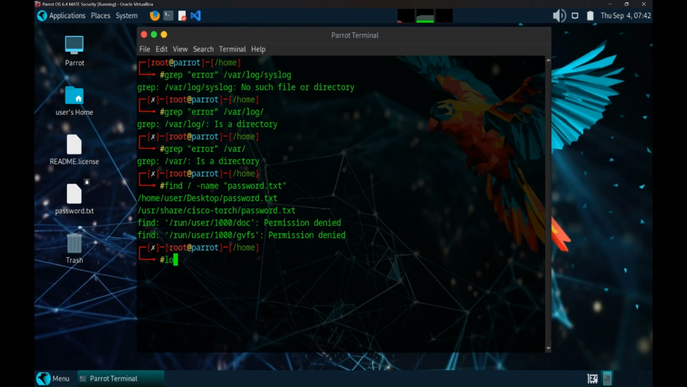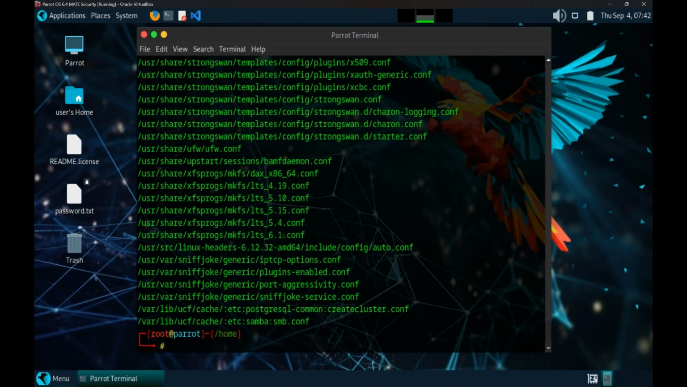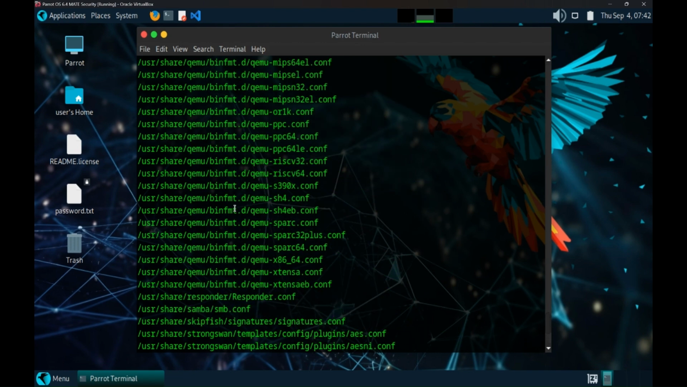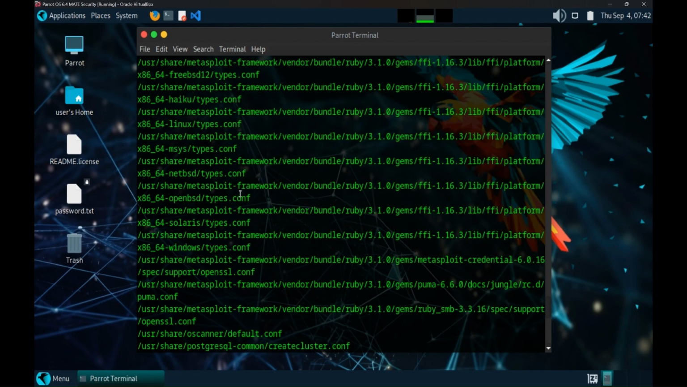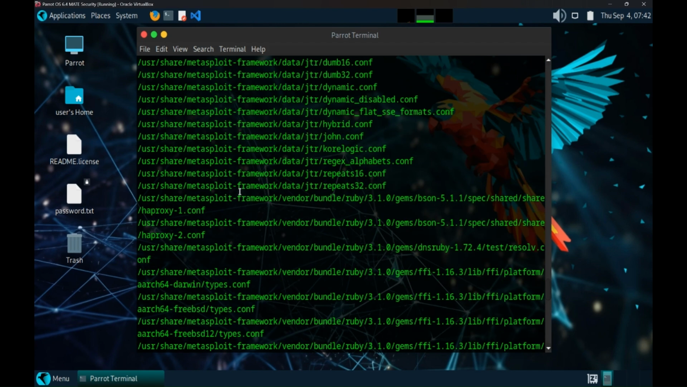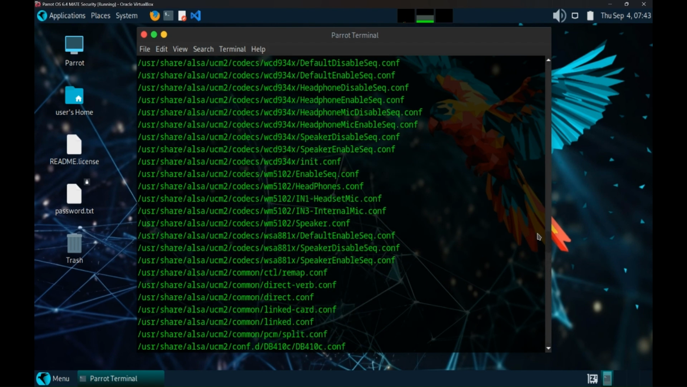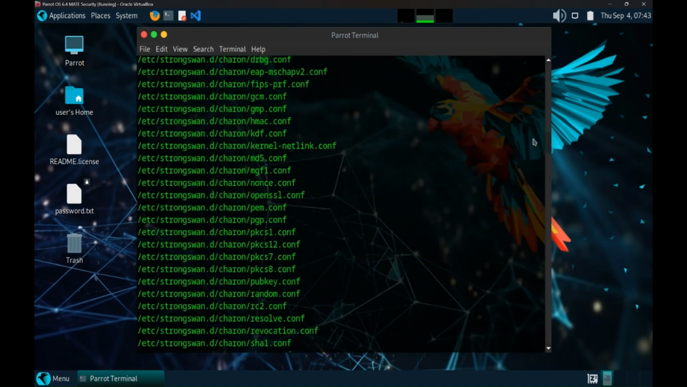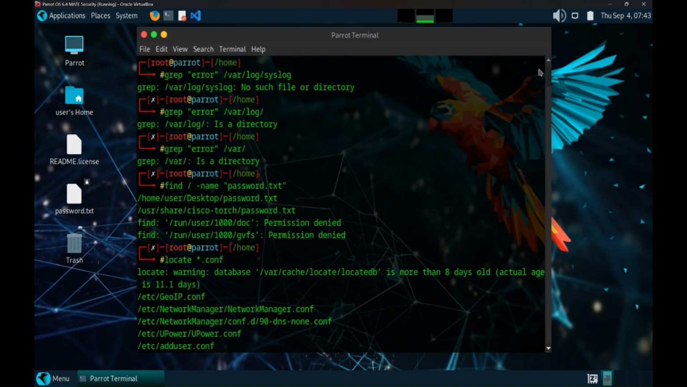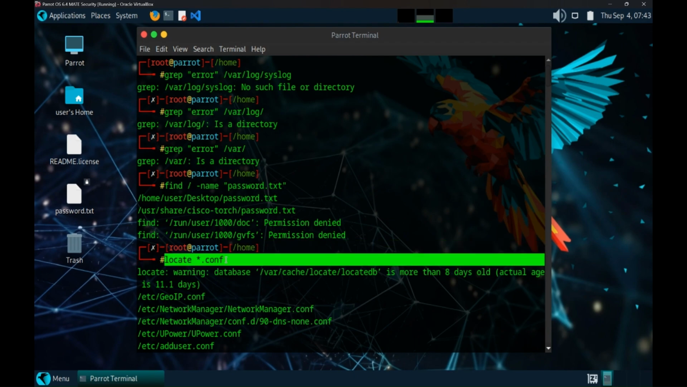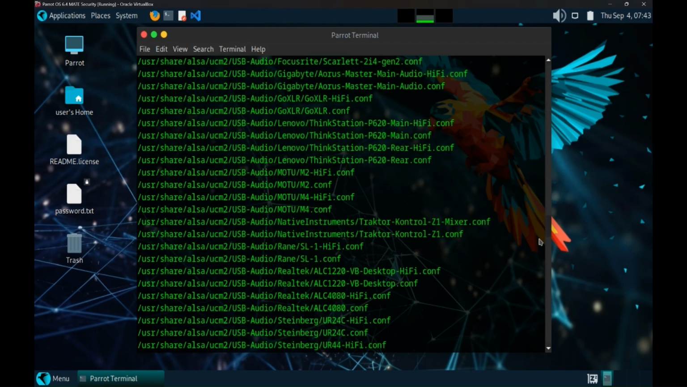Then let's use locate. If you don't know where the file is, you can use the locate command, locate and then .config. This quickly finds the configuration files. Here we go, you can see all the configuration files are listed here. Huge list, right? So use it carefully.